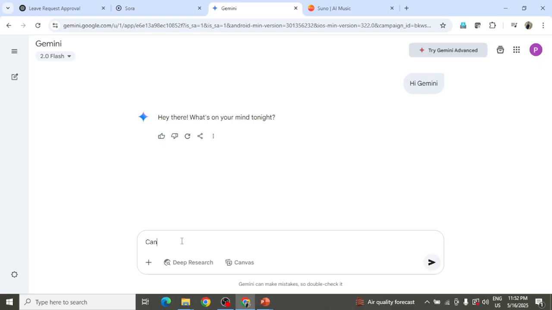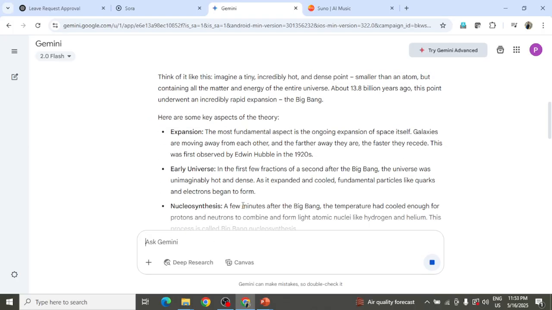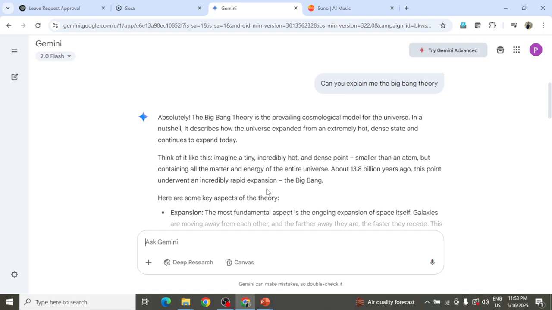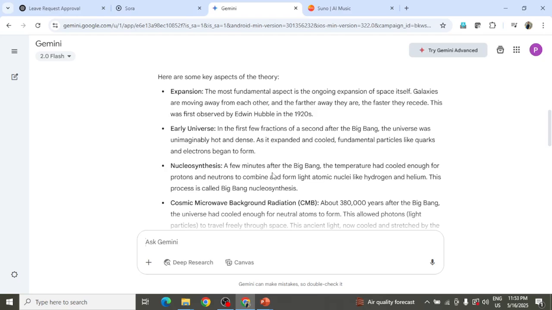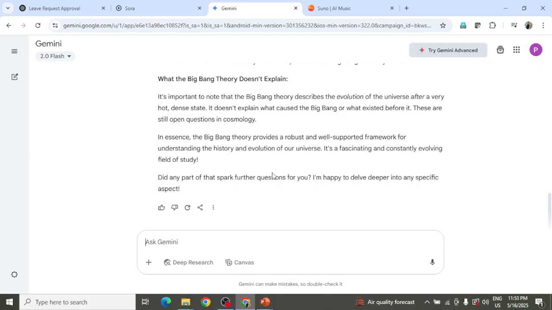Okay, can you explain me the theory? Let's see what it gives in reply. Okay, it started with the explanation around the Big Bang theory, which is the prevailing cosmological model for the universe. In a nutshell, it describes... Okay, so in a very scientific manner, and which is very easy to understand. In that way, it has given us the response.